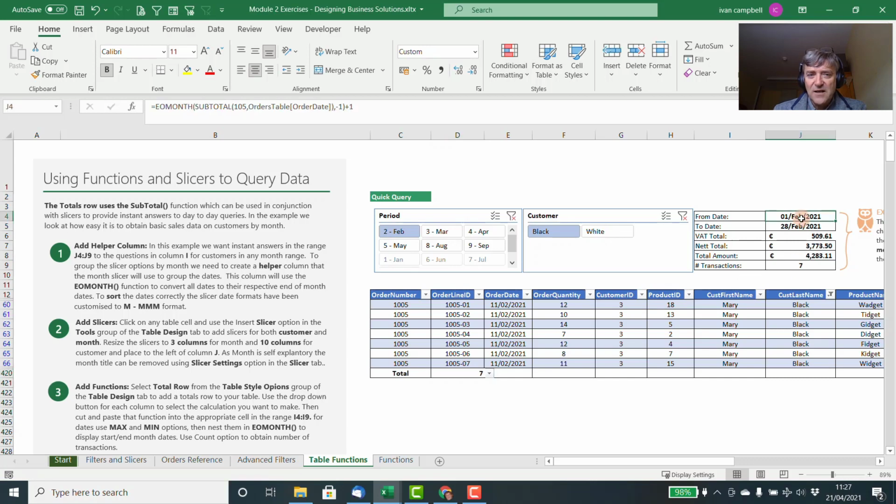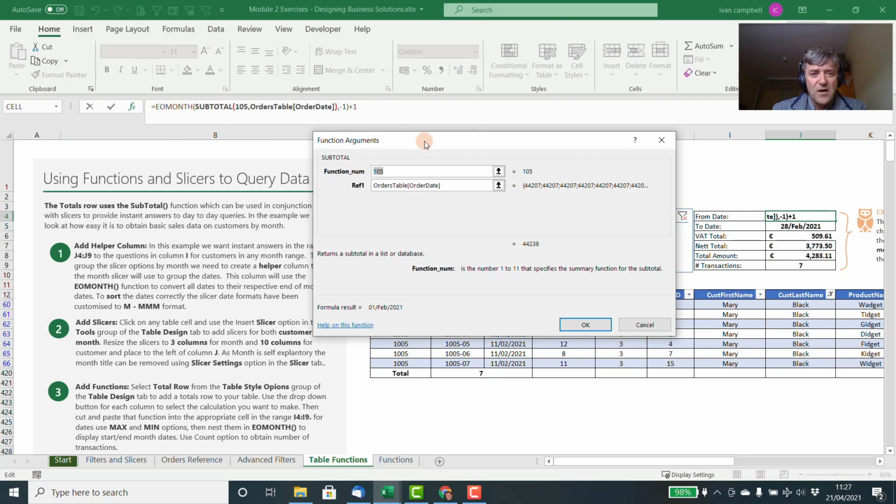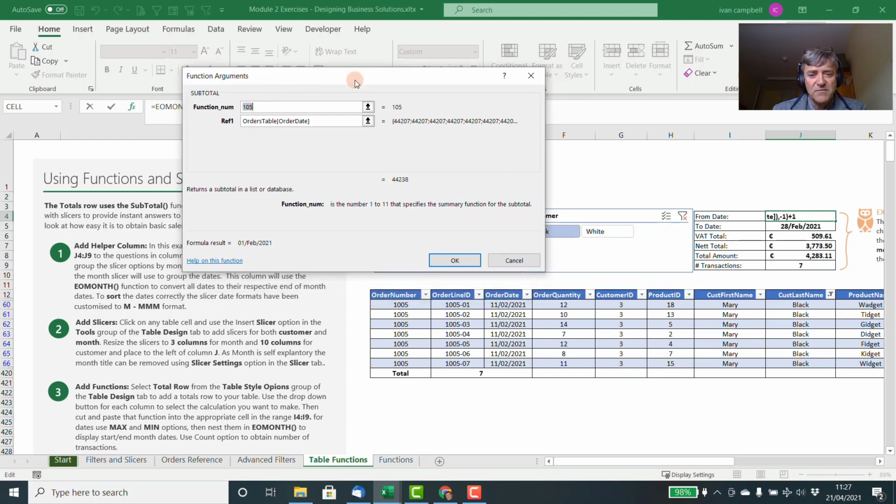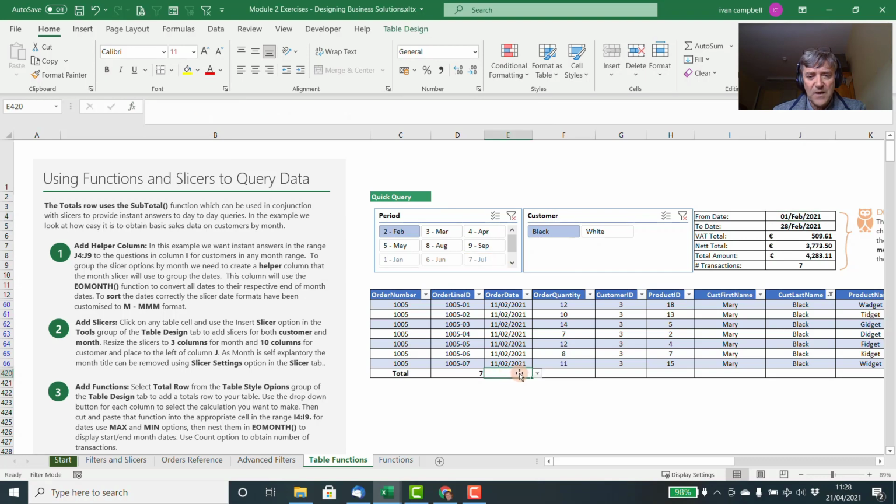For the dates, it's slightly different, though not that much different. With the dates, normally it's the subtotal here. So if I click on subtotal, for the dates, it's 105. And 105 means the minimum date that's covered by the filter. So in this instance, the minimum and the maximum are the same, but 105 is the minimum of that there. So we'll just say that equals the min. The 11th of the 2nd, 21.